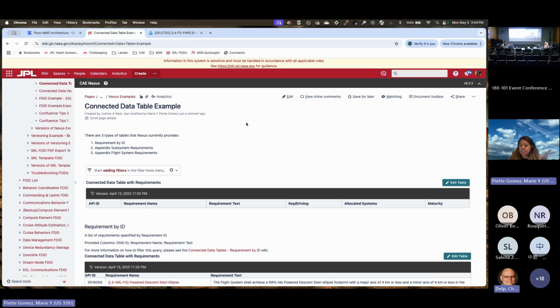I'll say that obviously the preliminary release, it's been a while, so they're going to go update their new FDIDs based on the new architecture. But this functionality is available to them right now.